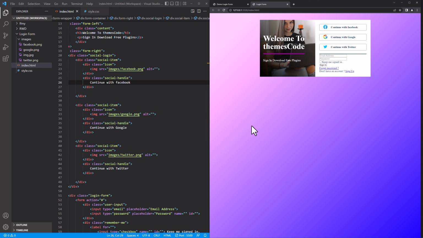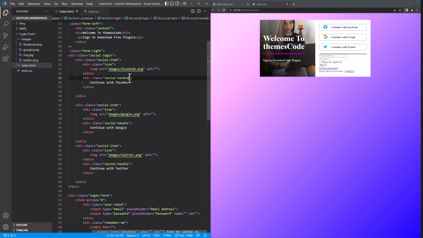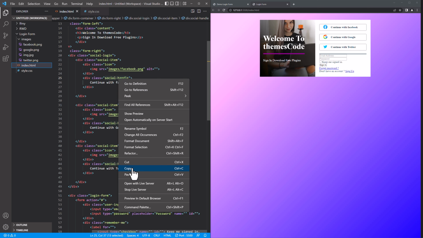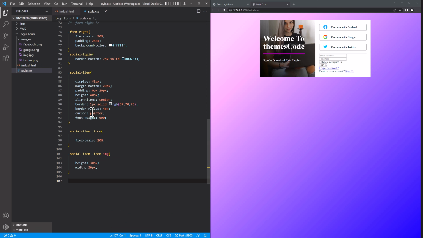Well, friends, now I would like to style this text. Continue with Facebook, continue with Google. Okay. So what I'm going to do, just go to the index.html file, and here you can see this text is wrapped with a div, and the class name is social-handle. Okay, so I'm going to get this name, get back to the style.css file, and here I'm going to target this class name.